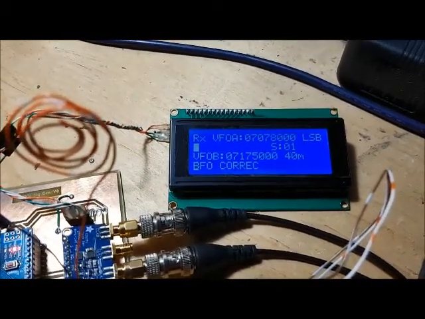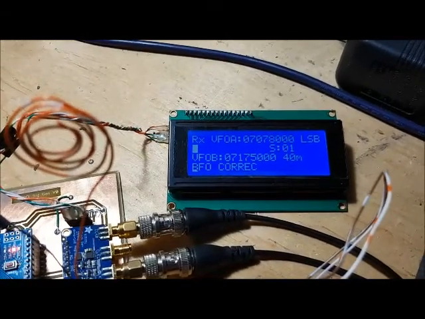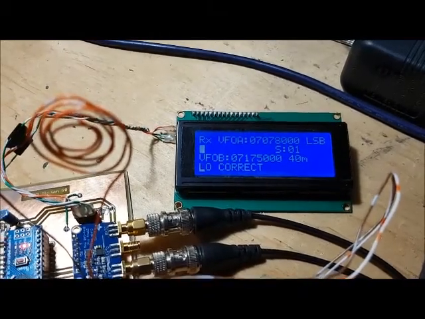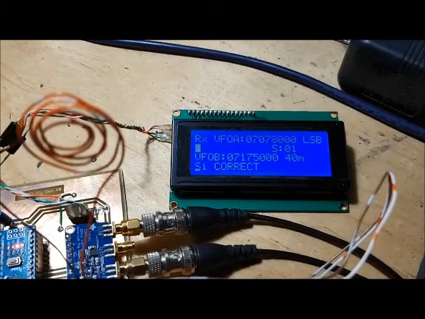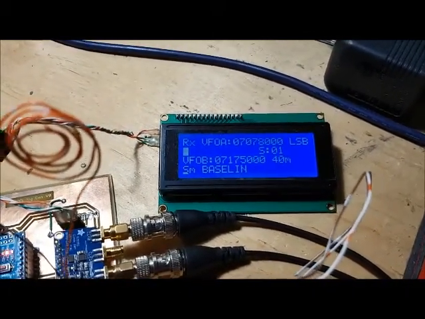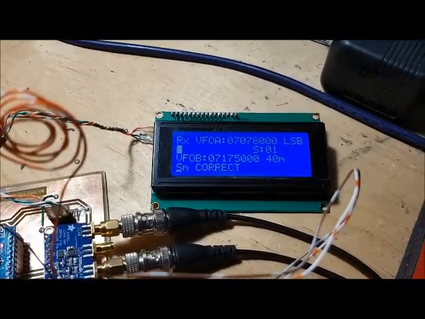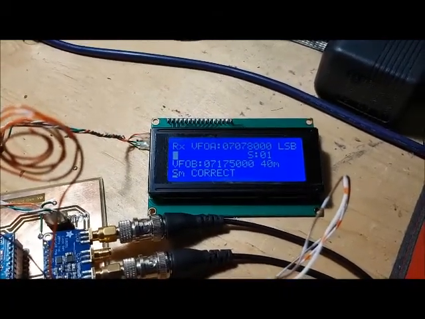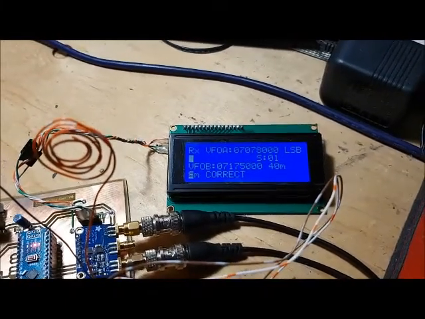I can adjust the BFO frequency, I think, from 1 hertz all the way to 4 kilohertz, plus or minus. I can adjust the local oscillator, the LO frequency. I can calibrate the SI 5351. I can change the baseline for the S meter. I can add a correction to the S meter, which allows me to basically fine tune it so I will get exactly an S9 signal.